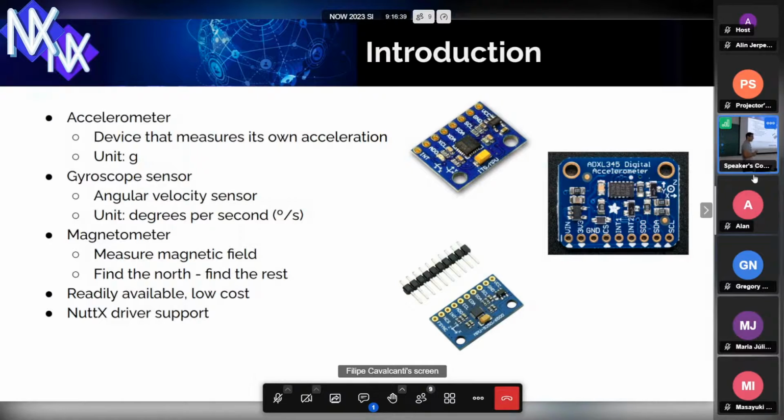The gyroscope is a little bit trickier. It measures angular velocity. So let's say we spin it real fast, it's gonna give you a reading in degrees per second. However, gyroscopes also have drift, which is hard to compensate. There's also a magnetometer, which is a device that measures the magnetic field. Basically, it tells you where north is, the magnetic north. And if you know where north is, you know where the rest is. All those are readily available, they are cheap, and they have driver support on NuttX. It's real plug and play.